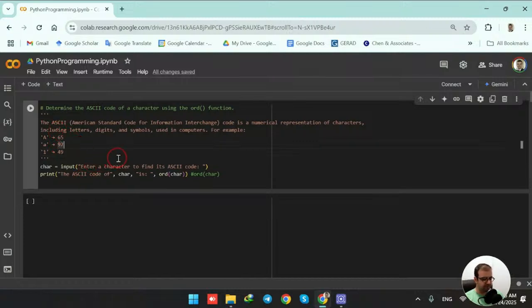To do that, I am presenting you an example here. Here is a message being shown to the user saying, enter a character to find its ASCII code. Whatever the user enters, we assign it to this variable called char. Then, to find the numerical representation of the user's input, we use the ORD function. We type ORD, and in parentheses we type the name of our variable, which in this case is char.